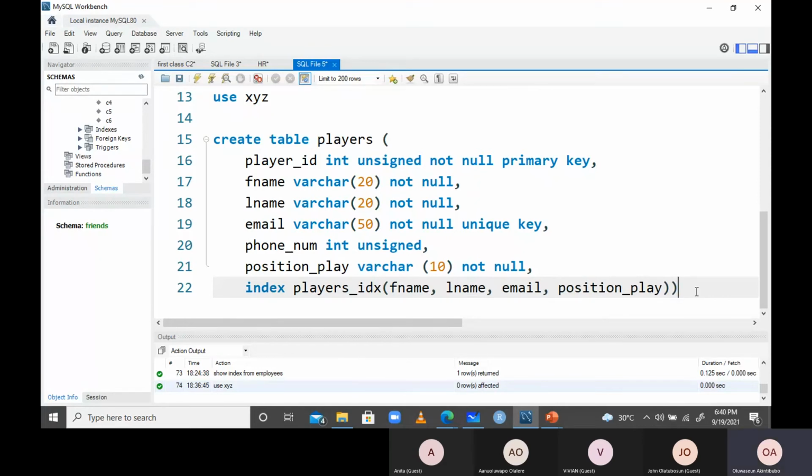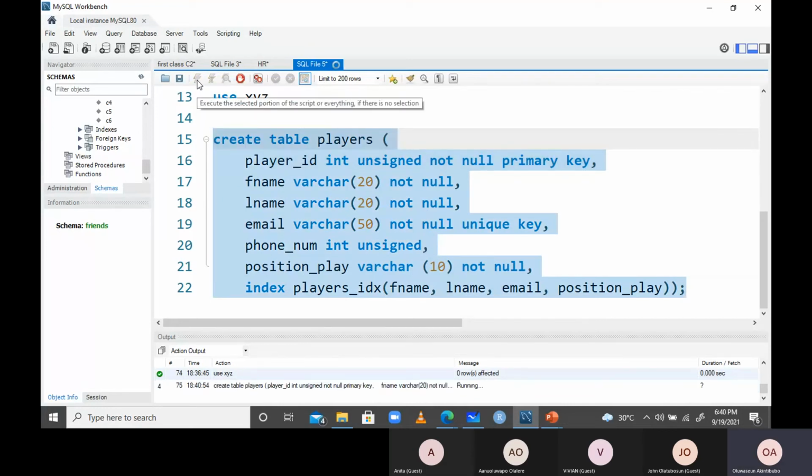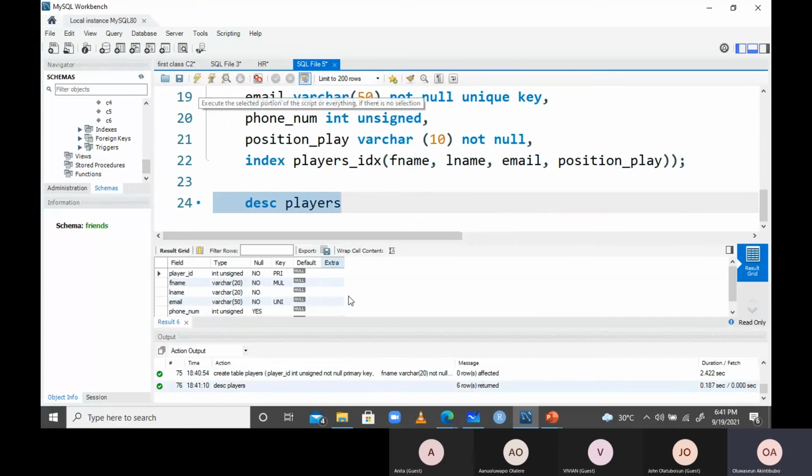Right? Let's run this. Hopefully it will run. Awesome. So it's running. Perfect. So if we describe players now, what do we have? Now, look at it. We have player as primary index. Can you see? Email as unique index, right?